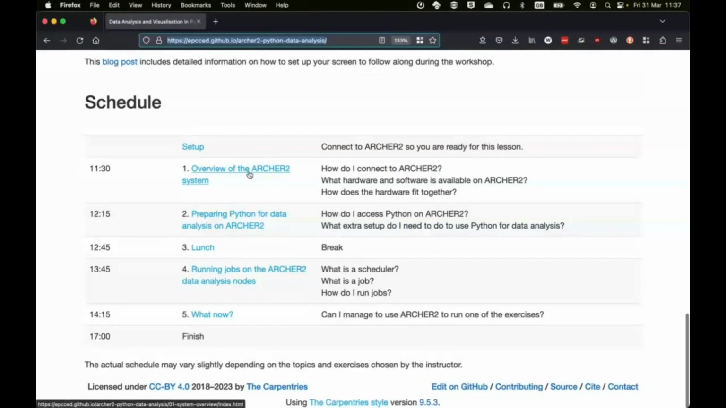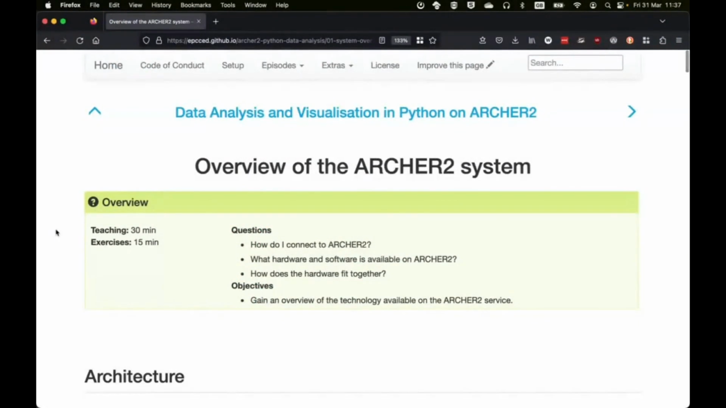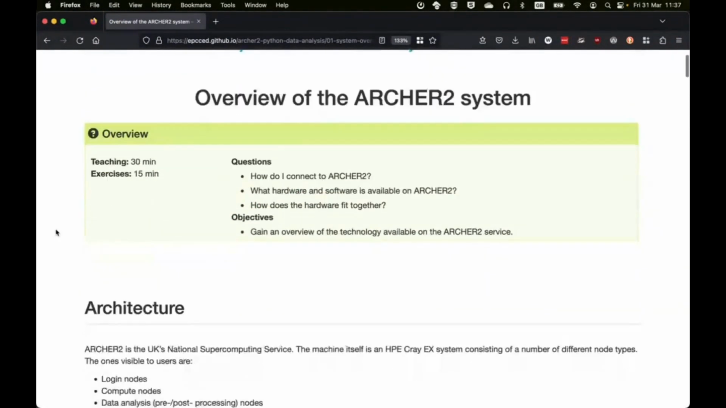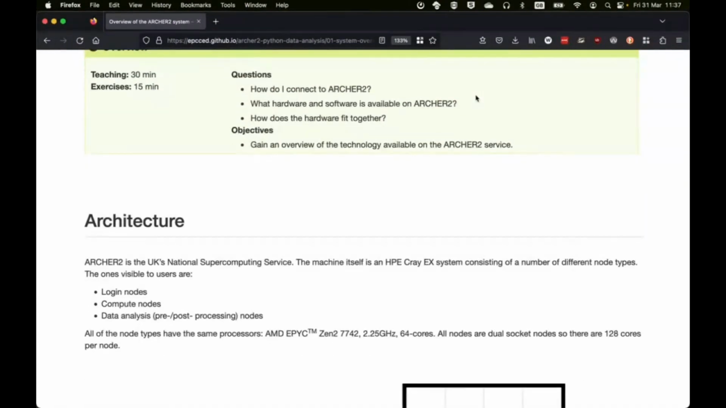We'll try to follow this schedule. We might deviate from it a bit. We'll see how things go. So, getting started, we're going to first of all ask the question, what is the ARCHER2 system? Because chances are that some of you may have never even heard of it before outside of signing up to this course. So if we're going to use it, learning what it is is a good place to start.